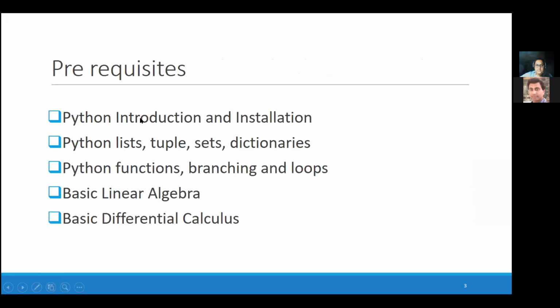Coming to the course, the prerequisites for this course are basic Python introduction and installation, then Python lists, tuples, sets, dictionaries, Python functions, branching, and loops. Very basics of Python. Although all of these topics will be briefly covered during the course. Apart from this, you need to know basic linear algebra and basic differential equations, differential calculus basically. These are the prerequisites for the course.